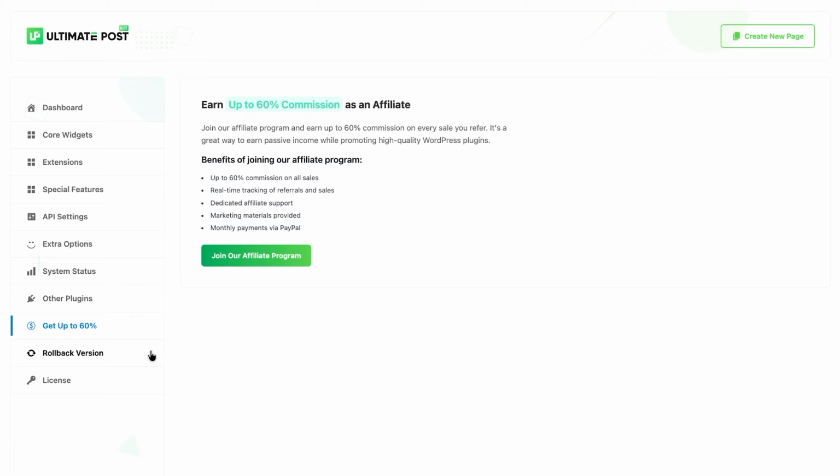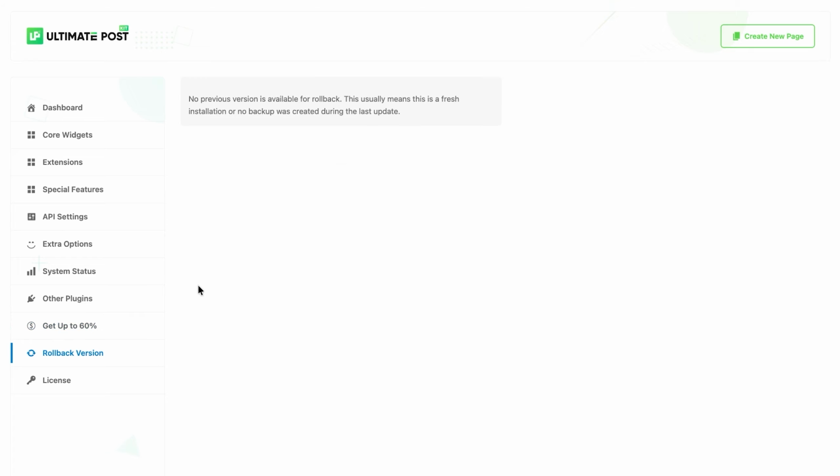Now, let's check out the Rollback version tab. This tab lets you restore the plugin to a previous version if you encounter issues after an update. It's a quick safety feature that helps you return to a stable release without manual reinstallation. When a backup version is available, it will appear here for one-click rollback.